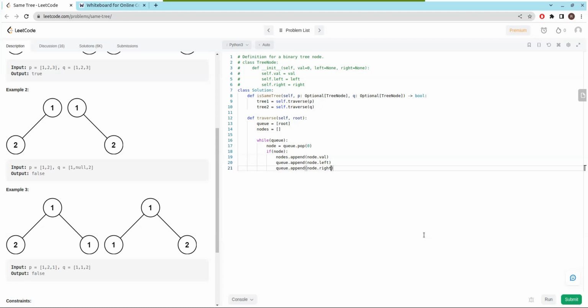So in this case, in each iteration, I'm popping the first element in my queue. And if this is an actual node, i.e. it's not none or null, then I'm going to append the node's value to this nodes array, and append that node's left and right children to the queue.